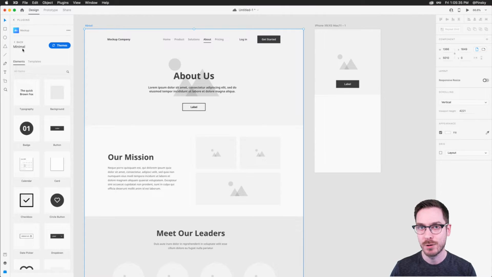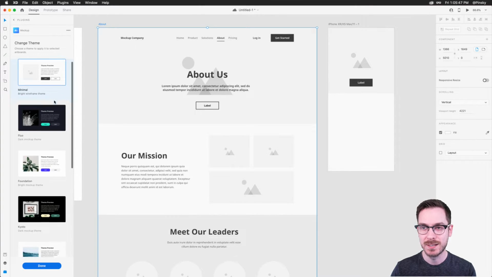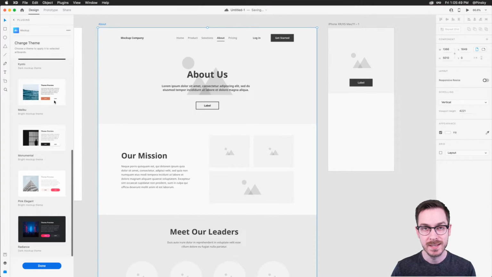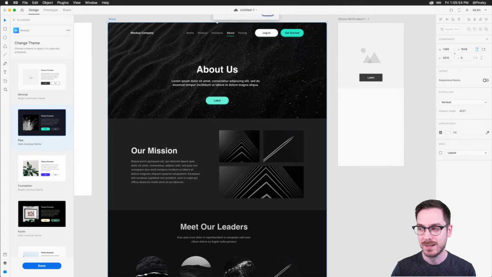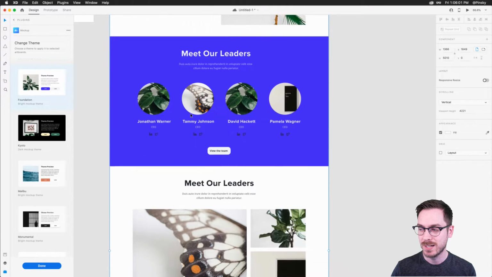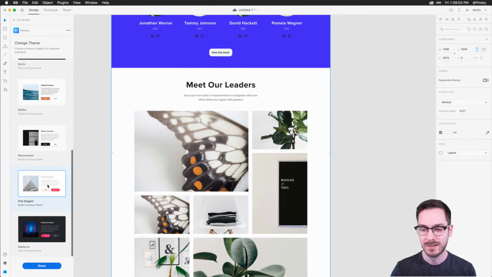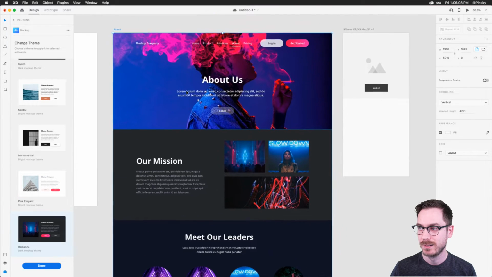But here's where things get really exciting. When you select an entire artboard that contains many of these elements, there's a themes button right up here. If you press the themes button, you're given access to a bunch of custom designed themes that the team has worked on. And watch what happens when I simply click on one of these themes. It's going to reskin the entire template. So I can scroll down, I can click on this one, and it does the entire thing. Pink Elegant. And one of my favorites is the Radiance theme.